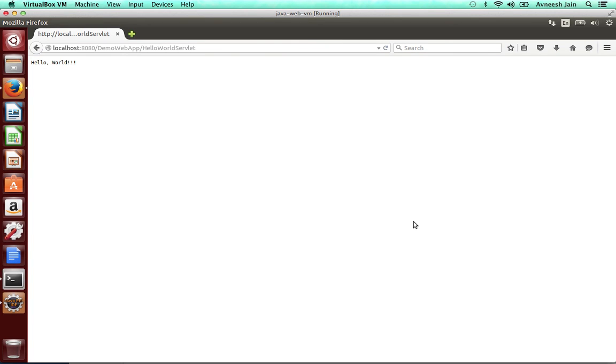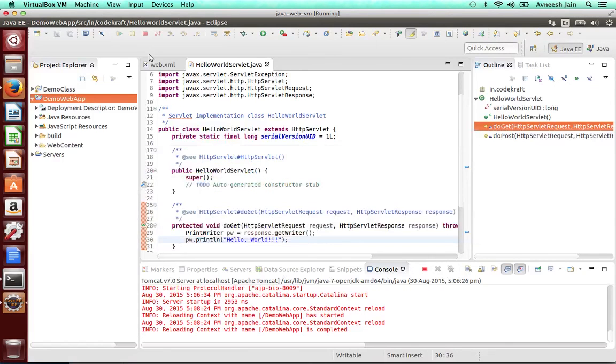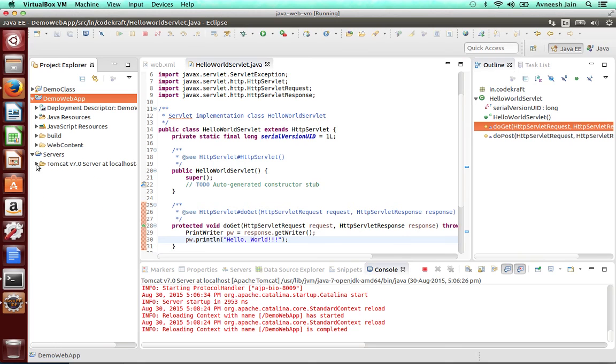Right? Now let's try a few things. I don't like this slash demo web app here. If I want to have things happening just at the slash URL, that is localhost colon 8080 slash hello world servlet, how would you go about doing that? So that can be achieved through what is known as the Tomcat configuration file.